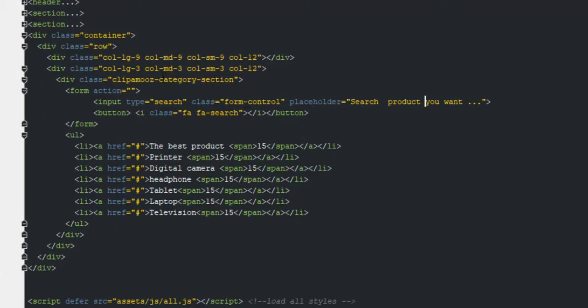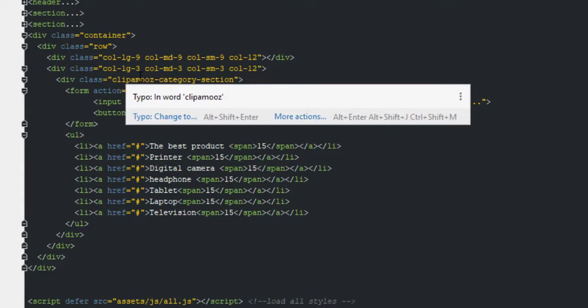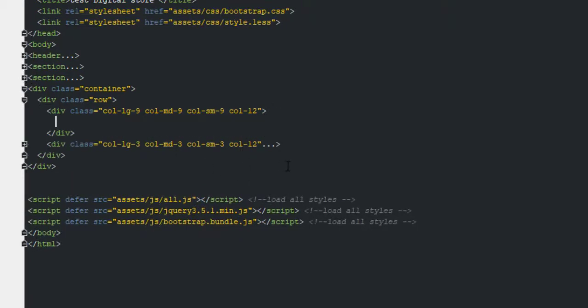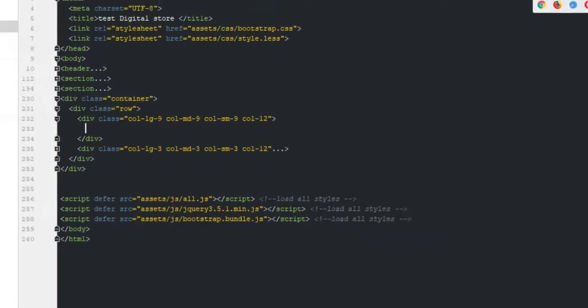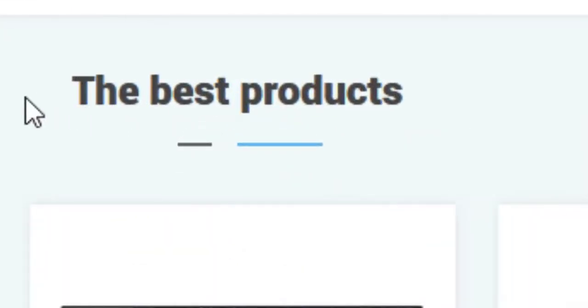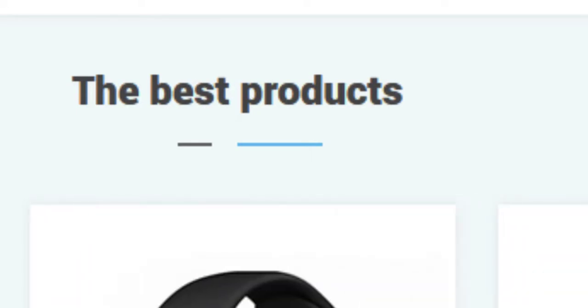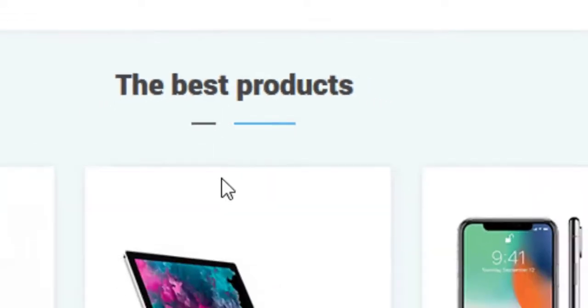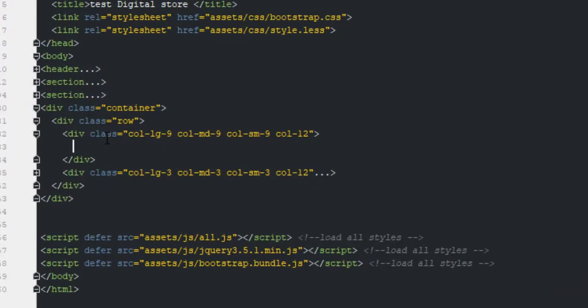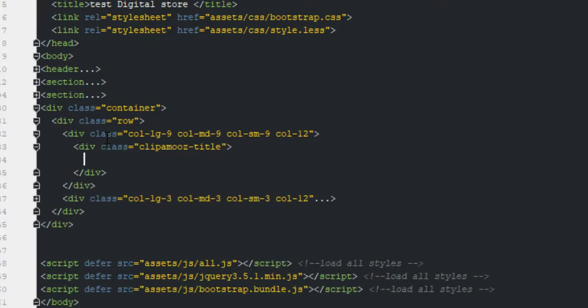First, create a category section with the class called LG3 clubs and add the class LG9. Come back to the main project. You see the best products. For example, we can use the class name Clipamooz title. Div class Clipamooz title, and add an h2, for example, the best product.